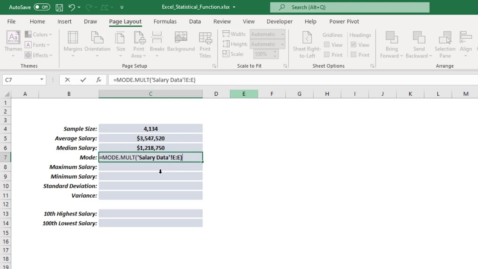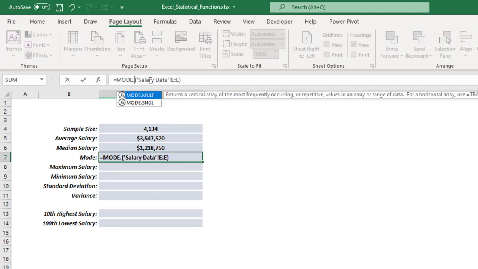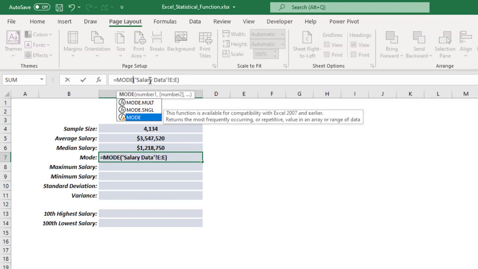So let's wait for it. The one thing you should know about mode is that it takes time to calculate in Excel. The reason behind that, sincerely speaking, I don't have an idea. So we just wait a few seconds, maybe 5, 10, 50 seconds for it to actually calculate. Oops, I used the wrong mode here, I just want a simple mode. Yep, that's it.